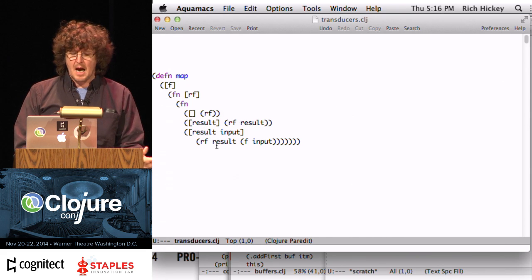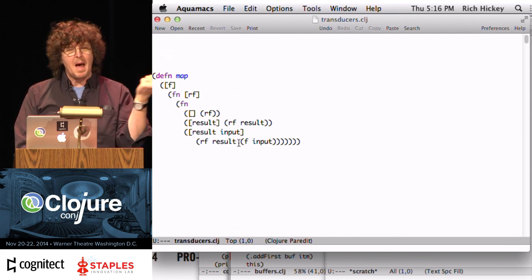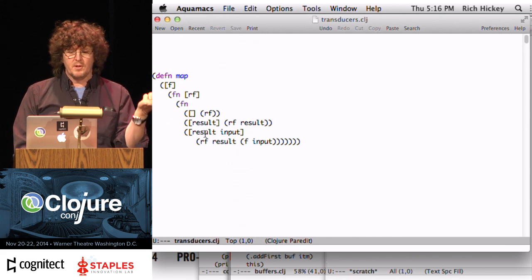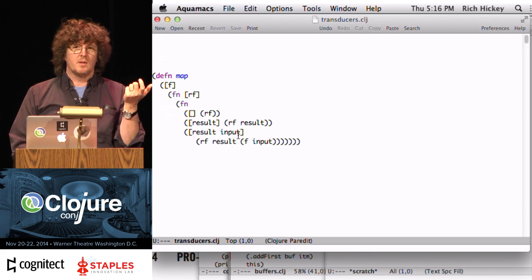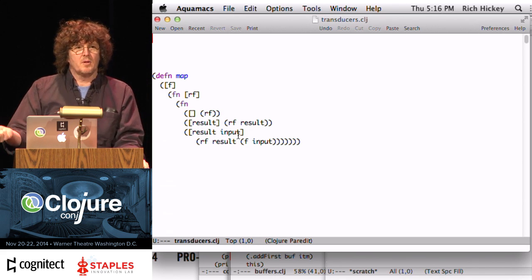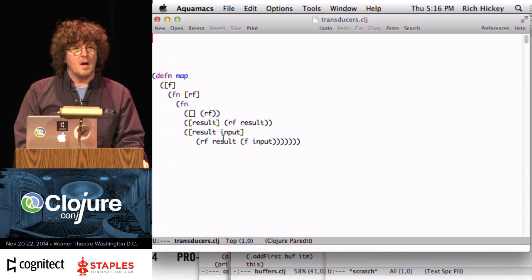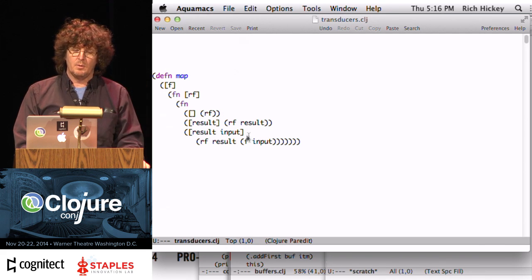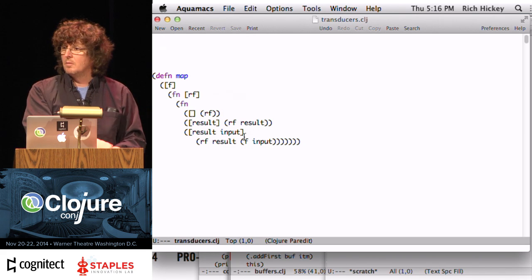And then finally, there's the actual step, and the essence of mapping is in this step. Given a result and an input so far, and some function you want to apply, mapping is taking that function, the result so far, and passing a transformed input to the wrapped function, right? Calling f. We imagined we were calling map with inc. Inc would flow down here. You increment the input before you use the wrapped reducing function.